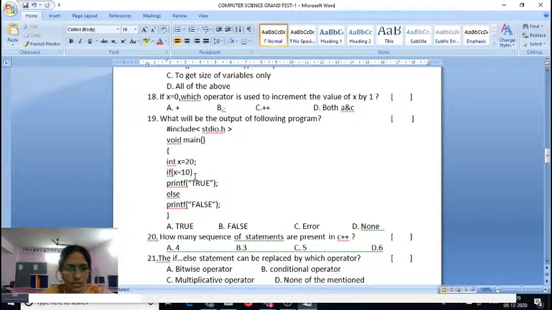The answer is true. Option is A, because here x is assigned, that means this is an assignment statement, not the equal to comparison. So 10 is assigned to x, so this is non-zero. So it returns true. If the condition contains a non-zero value it is treated as true. If it is 0, then only it is treated as false.